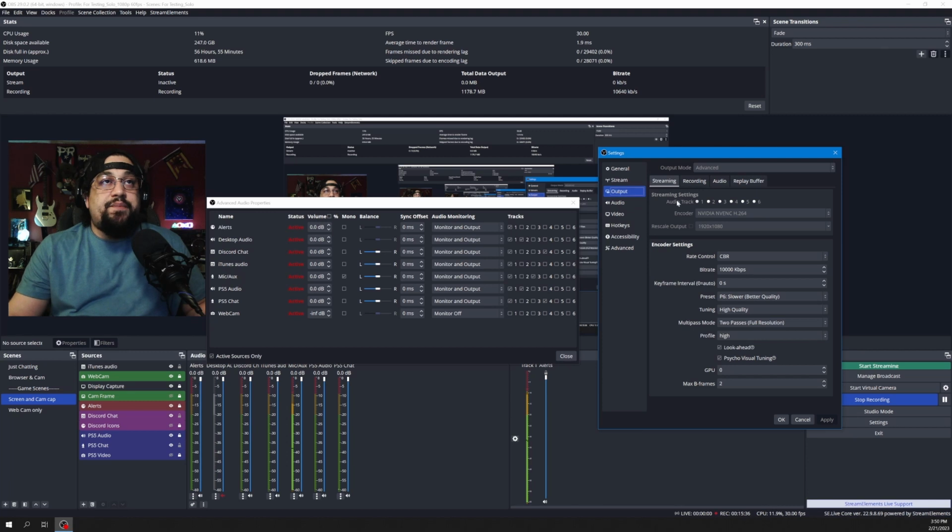If we go to output, your stream, everything on track 1, for me, track 1 is selected. I know you can barely see it here because, again, I'm recording, so I can't move certain things around.